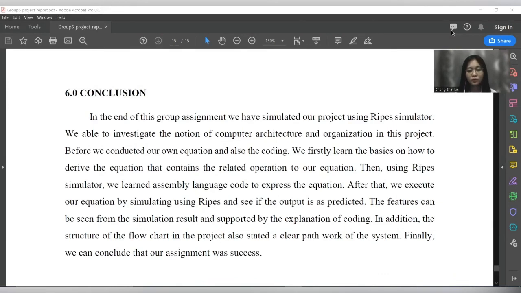Then while using the MIPS simulator, we know how to write the assembly language code to express the equation. After that, we execute our equation by simulating using the MIPS simulator and see if the output is as predicted or not. As can be seen from this simulation result and supported by the explanation of the coding, the structure of the flowchart in this project also states a clear pathway of our system. So finally, we can conclude that our group project is a success.